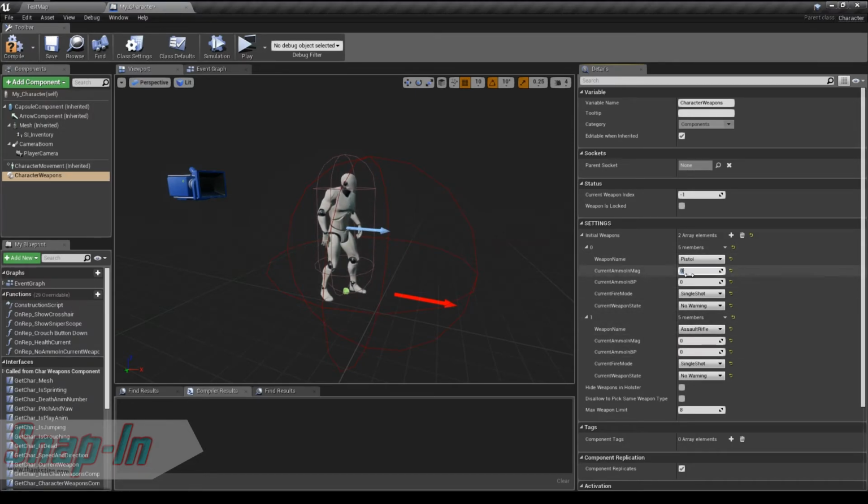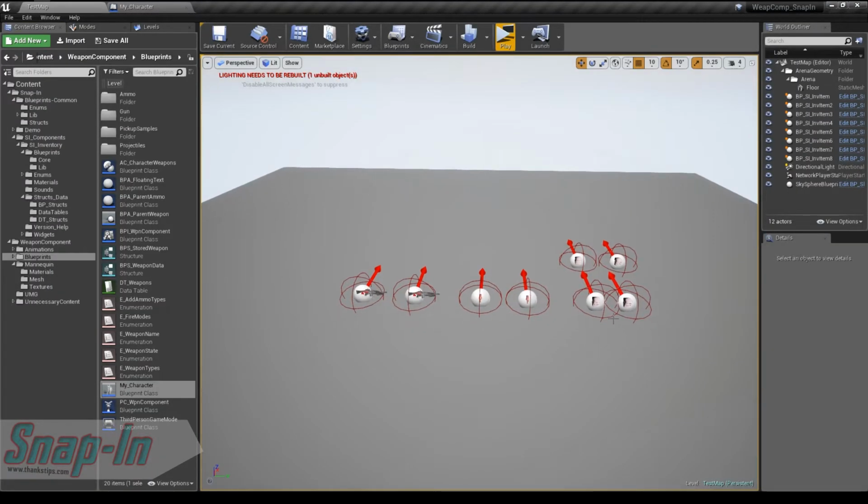You can add weapon or add ammo to the mag, but not to the BP, because they have to pick up ammo in order to get that. So if you have 2 weapons there, what's going to happen is at the beginning you'll see it'll spawn right in front of them. Okay, so we're almost ready to test.